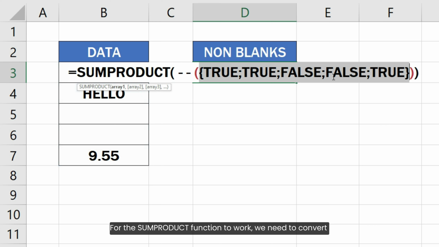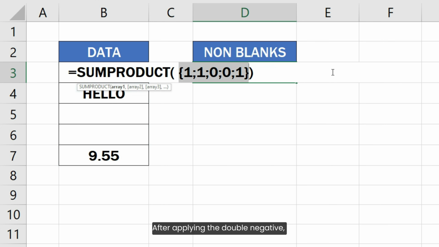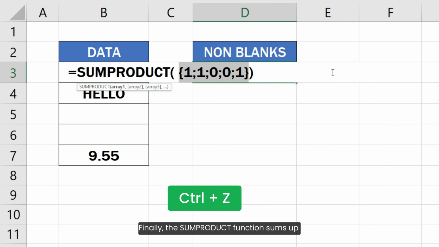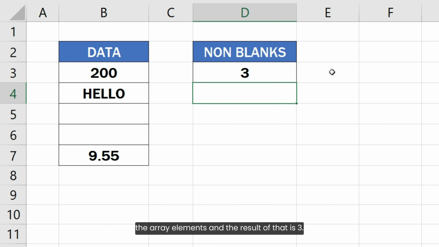For the SUMPRODUCT function to work, we need to convert these true and false values to 1 and 0 respectively. We can do that by applying the double negative minus minus. After applying the double negative, we get an array of 5 elements containing 1, 1, 0, 0, and 1. Finally, the SUMPRODUCT function sums up the array elements and the result of that is 3.